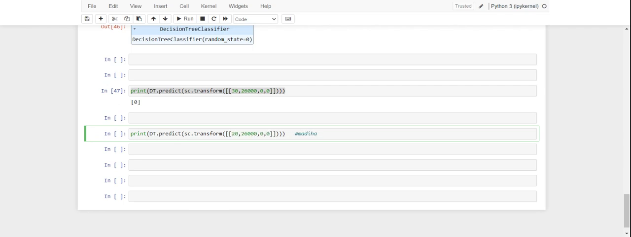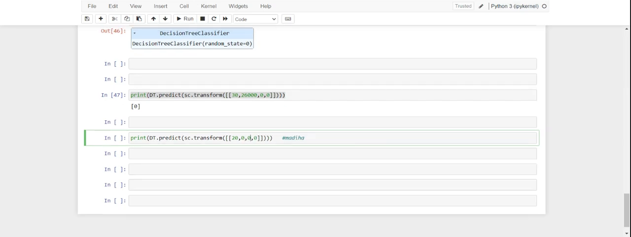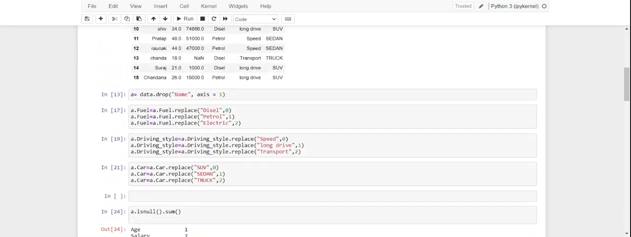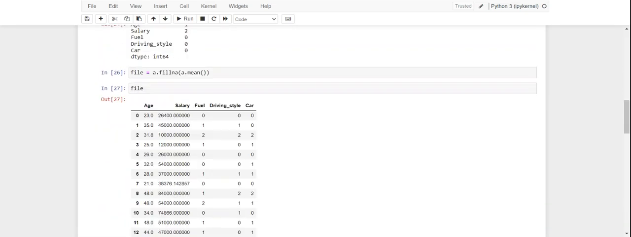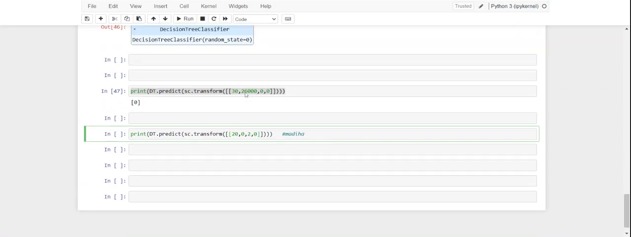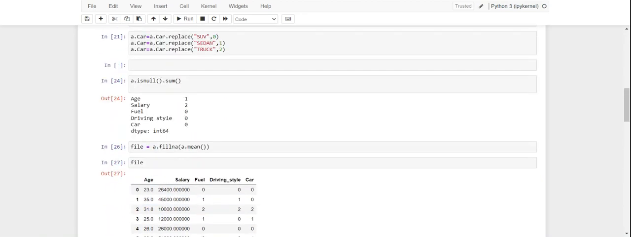What is her age? Sorry, 20. Salary is zero. And electric she is preferring. What is electric in my case? So I will check there. By the way, I can go ahead and do afterwards a very good representative format for this. This is only a backend algorithm.